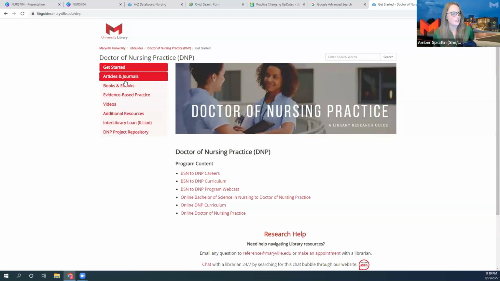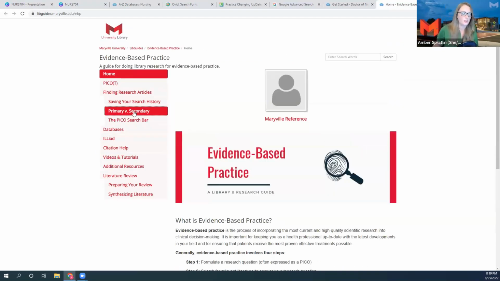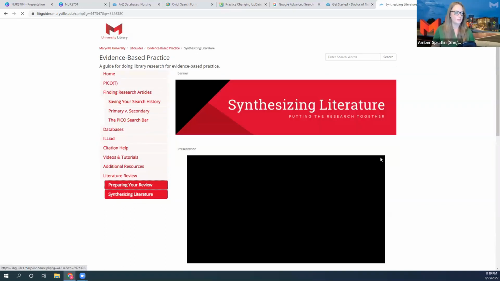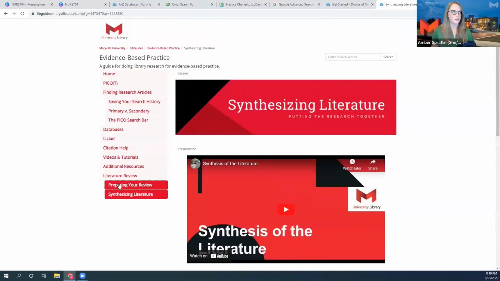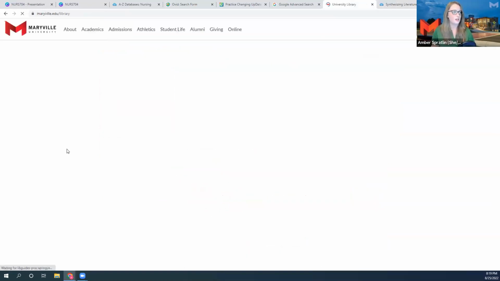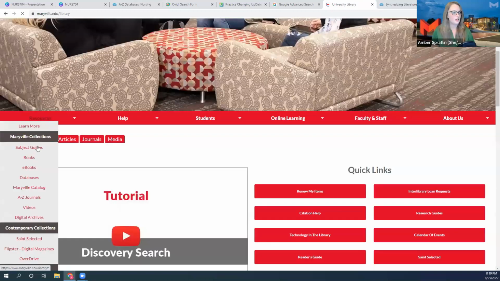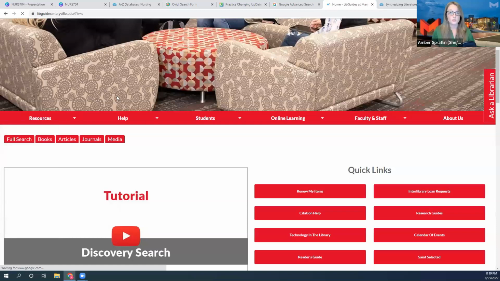This is the DNP guide. You can see there are tabs over here on the left that will take you to places that talk more specifically about how to find things. It even has a tab out to the evidence-based practice guide where you can learn more about primary and secondary sources, saving your search history, PICO, if you find yourself making a PICO question in your research, as well as synthesizing literature. This tends to be a sticking point for a lot of people. So if you find yourself needing to synthesize and having trouble, this video could be of great assistance as well. So just remember, from the library's homepage, hover over resources, click subject guides, and then browse from there.